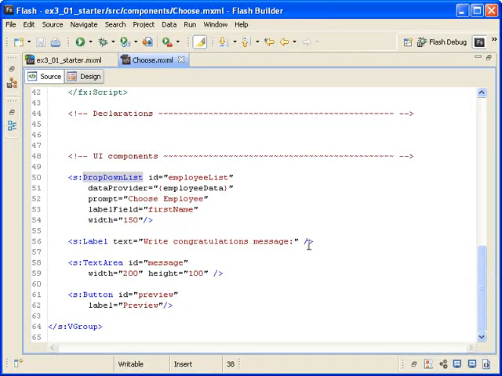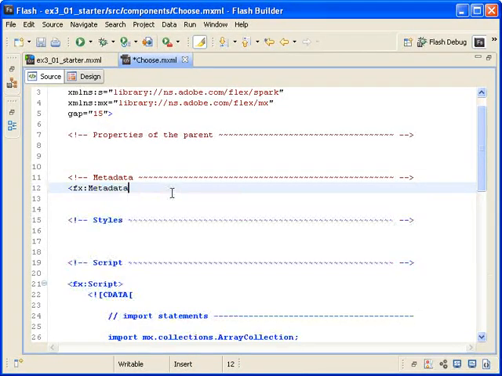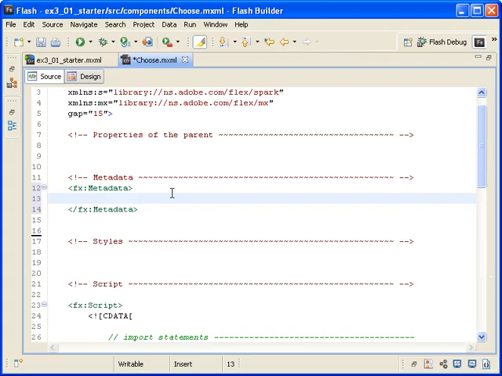In FlashBuilder, I am looking at the choose.mxml file from the components directory. I am locating the metadata comment and creating a metadata tag block below it. Within the tag block, I am using the event directive to name the custom event type showPreview.